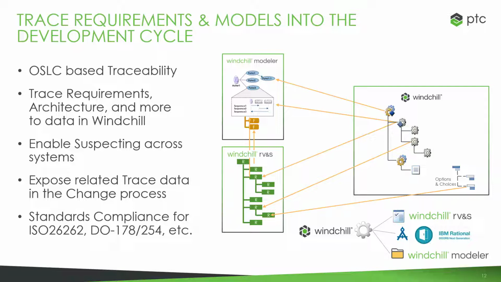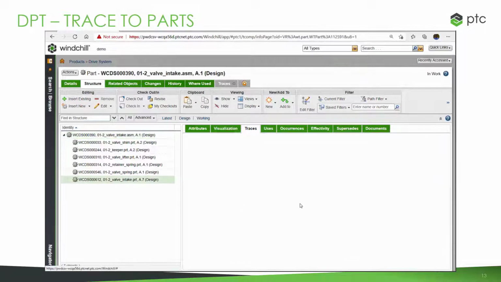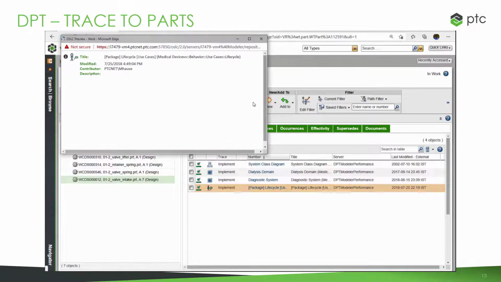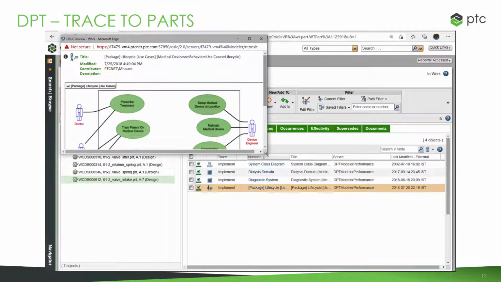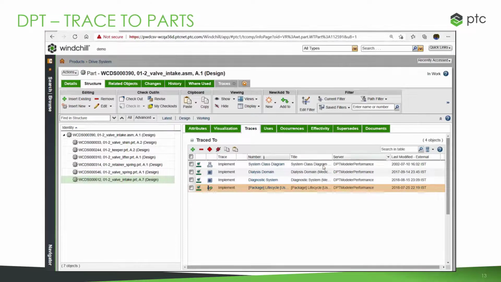So let's take a look at an example of what is enabled with digital product traceability, and let's look at an example of what's available in Windchill. So in this example, we're going to start to look at a part in a product structure, and we can see we have some traces to system engineering data, including a class diagram, block diagram, and a use case diagram. We can see the information from the remote system, so it's always up to date. We can also get the remote preview of the data so the user can see more information as well as navigate to their remote system.